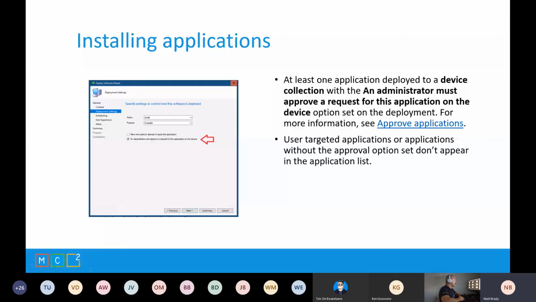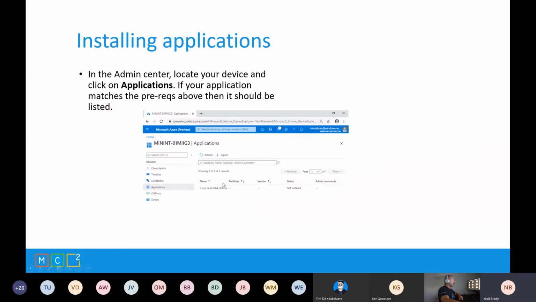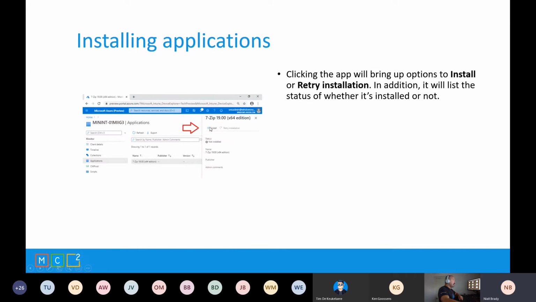So when you're actually deploying your application, and this won't work for packages, only applications, you need the application deployed to a device collection, not a user collection. And you need to select this option for an administrator must approve a request for this application on the device. So once you've done that, what should happen is it will show up within the MEMAC console. Actually, yes, within the preview version of the MEMAC console, you will see the application showing up and you will see a status. Okay, so clicking the application itself, you will have some options such as install or retry installation. And this should, if everything is working, install or reinstall the application.